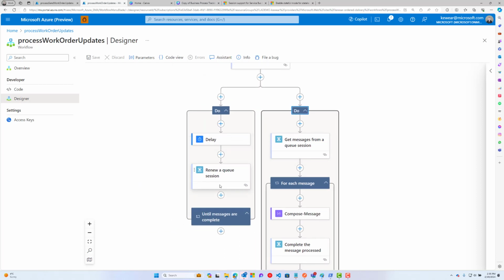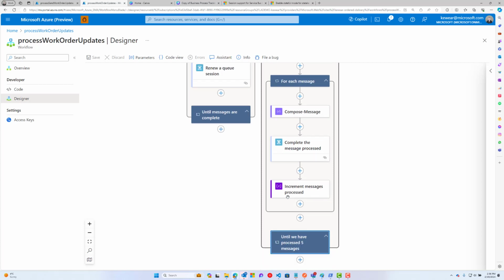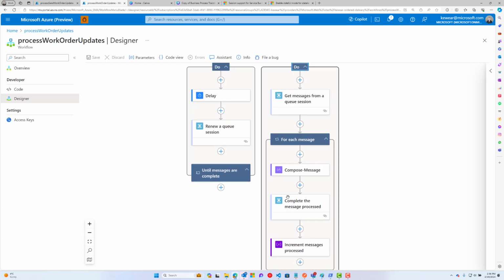We've got these two do-until loops that are occurring. One stream is going to get messages from the queue. The other is going to make sure that we have a queue session that remains active. Once we've received all 5 messages, then we know that we're good, and at that point, we can basically stop this particular process.